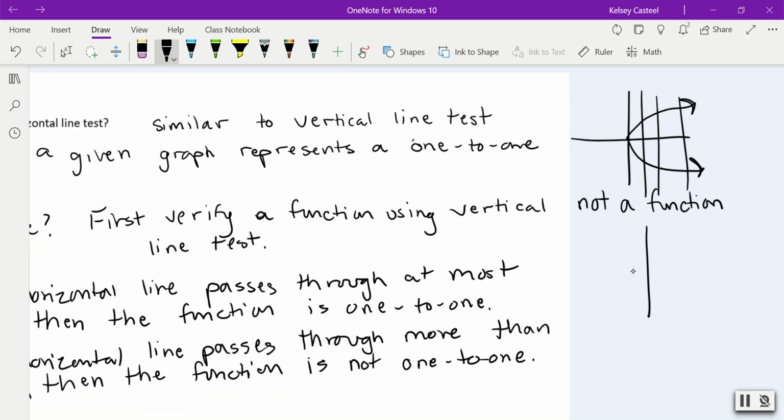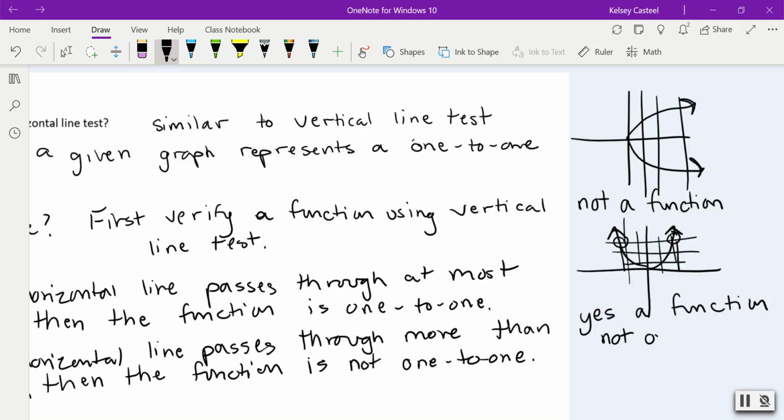Now let's take an example. Let's see if we can create an example that is a function but is not one-to-one. Let's take a look at a vertical parabola. So this one definitely passes the vertical line test just fine. So yes, a function. But when I test the horizontal line test, now I fail because I have many examples of the same y value corresponding to different x's. So that violates the one-to-one definition. So it is a function, but it's not one-to-one.